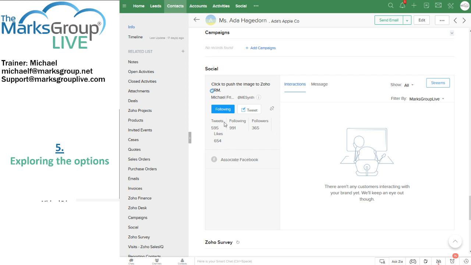And now we can see that that account has not interacted with our Twitter account yet. But you can see information about this contact. You can see that we can either follow or unfollow. I can tweet directly to that account. And of course, if that person is interacting with us, those interactions will come in here.